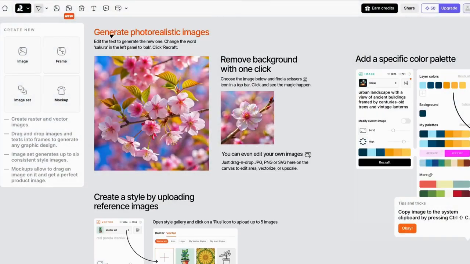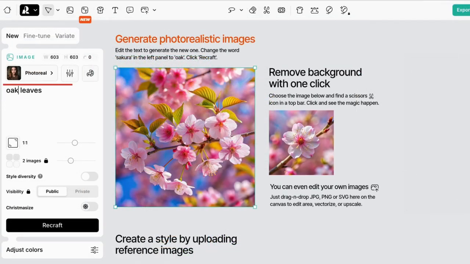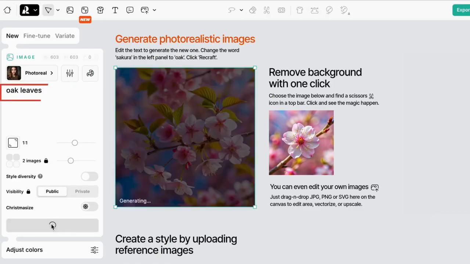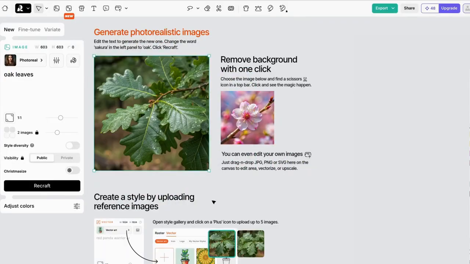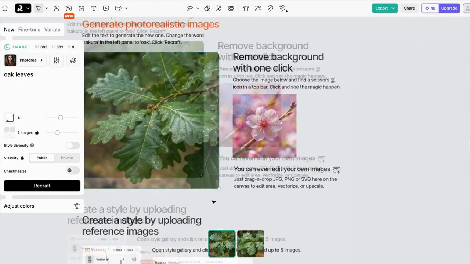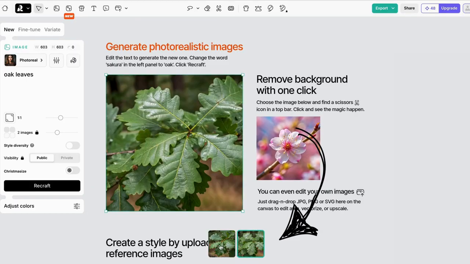Let's start by generating an AI image. They already have one here for you, but click on it and you'll see that the prompt comes up in the left-hand column. Now let's change it to something else in the prompt box. Now click Recraft, and you have a different image instead. The free plan gives you up to 2 images to choose from. You'll get more on a Pro subscription.